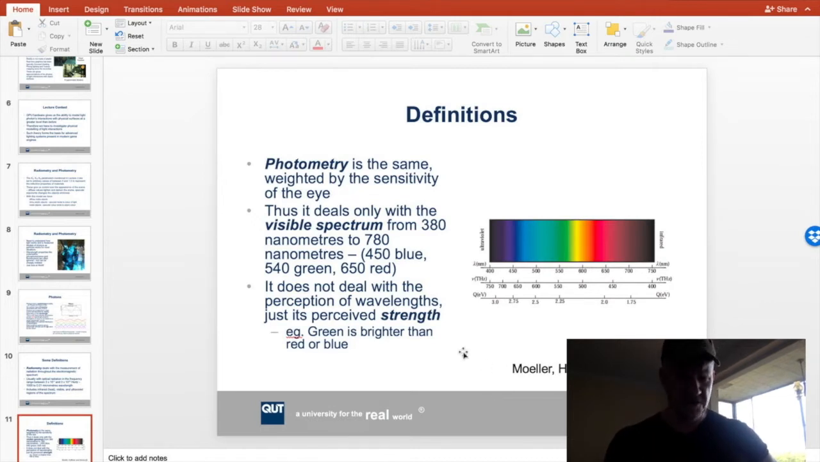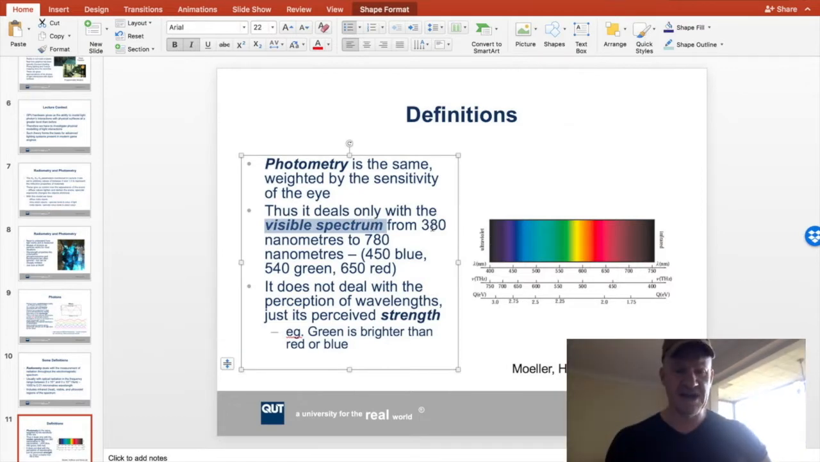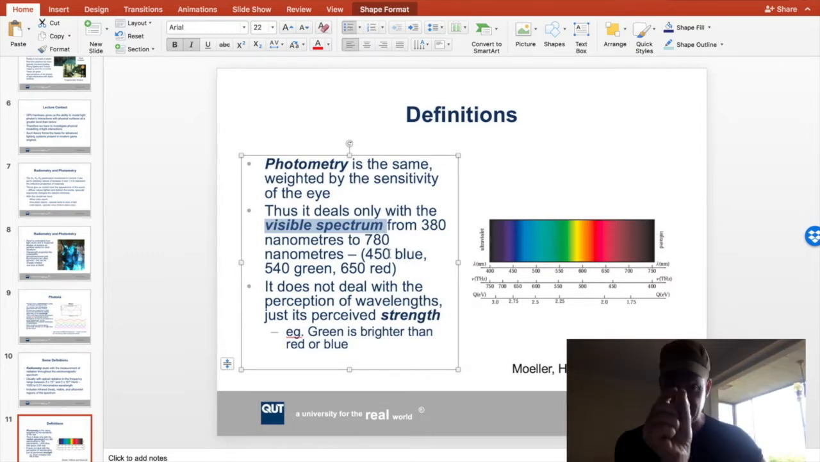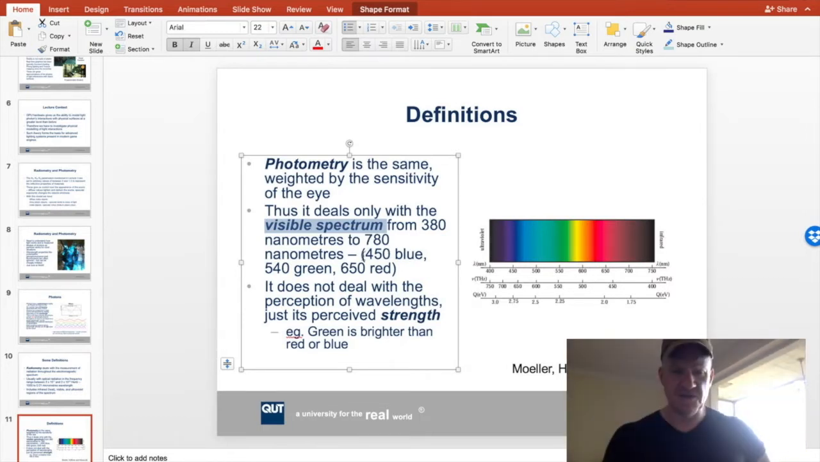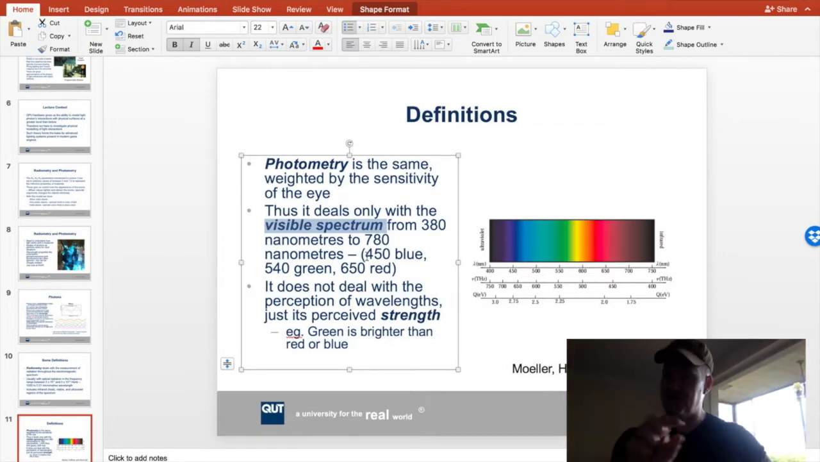And so photometry deals with the visible spectrum from 380 nanometers to 780 nanometers. So these are really small wavelengths. Things such as blue, we'll call it blue because it's actually spread, is around 450 nanometers. Green is around 540, and red is around 650 nanometers. When you're seeing those colors, remember, those wavelengths that are not being absorbed get reflected by the object and you perceive it as the color, and the wavelengths match sort of to those hues.